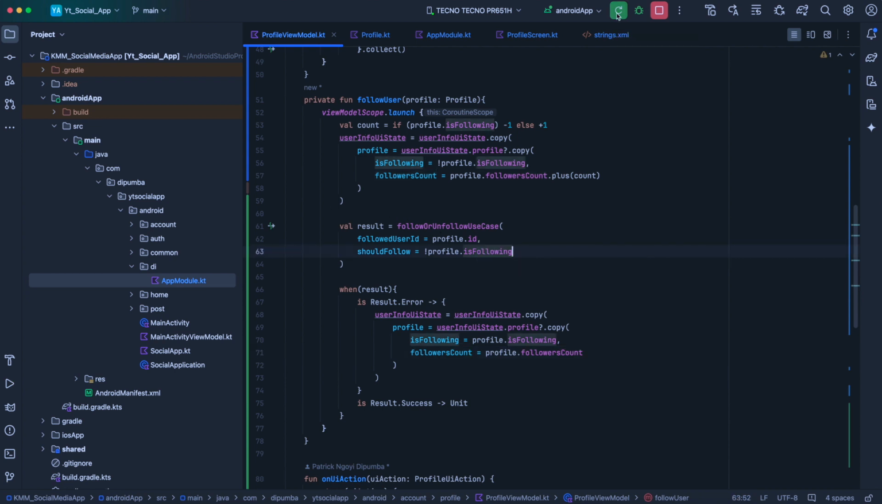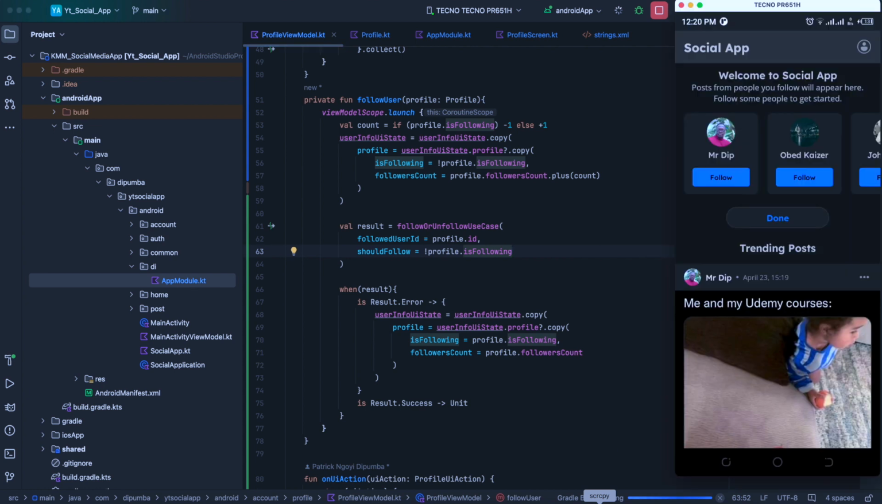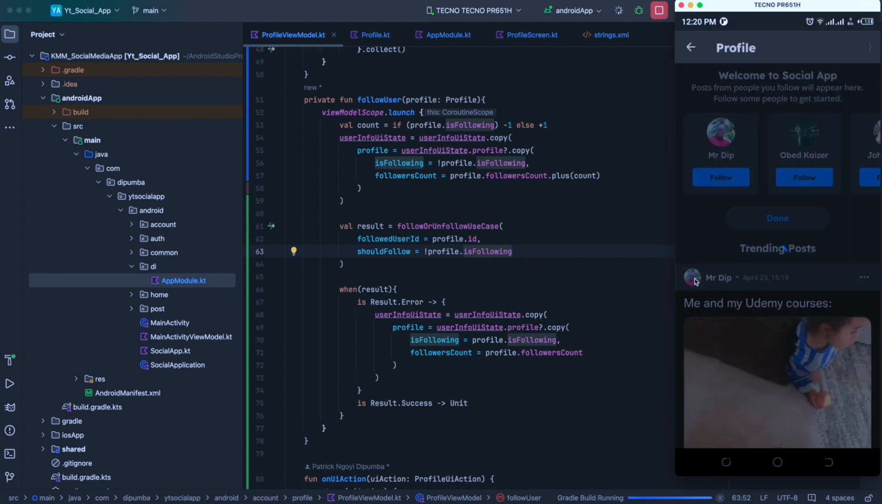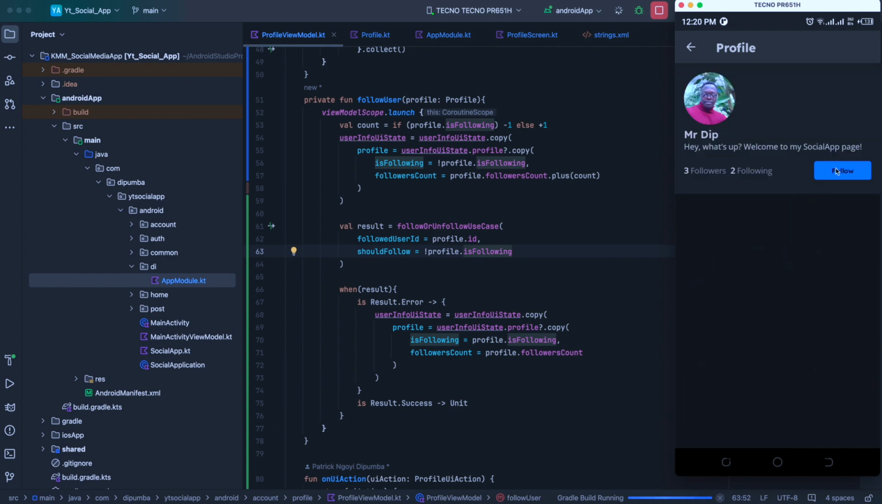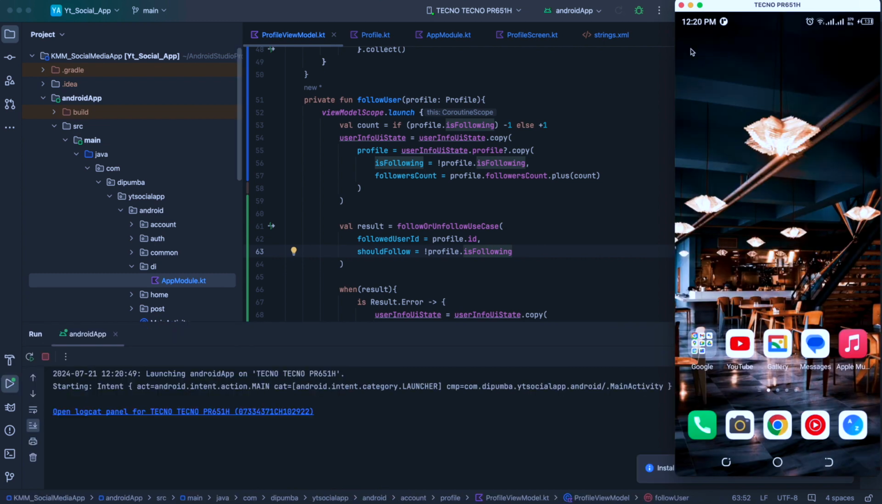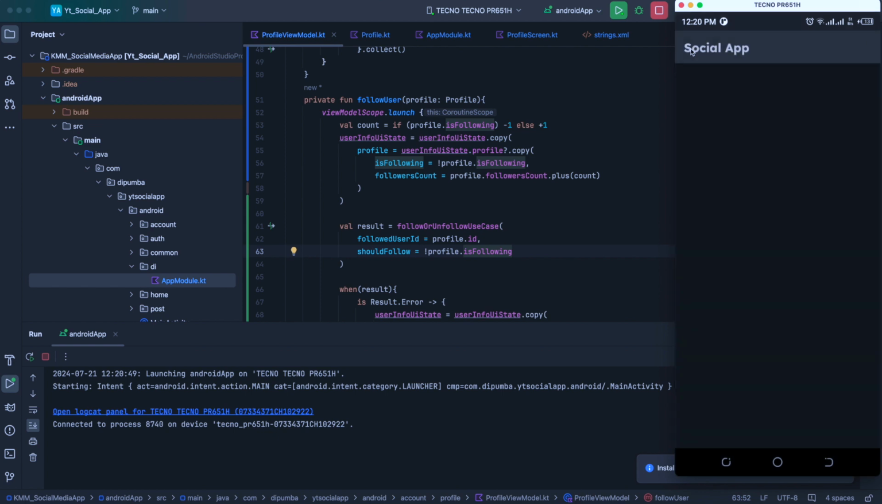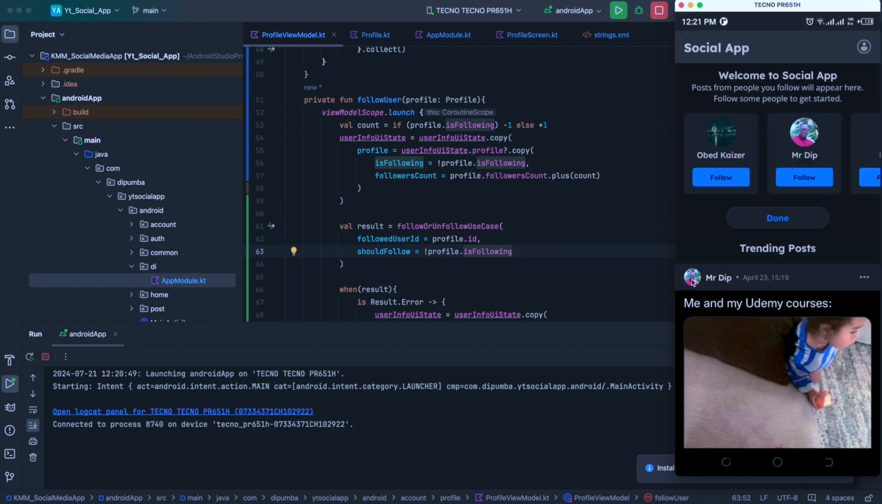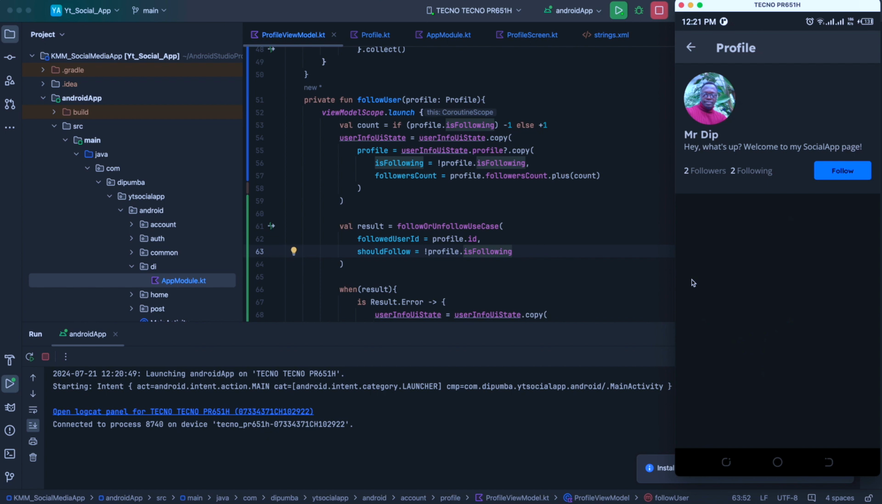We can now run and test our application one more time. Now, of course, as you can see, since we have followed Mr. Deep, I will go here and unfollow before the app launches so that we will come back to the same state. Okay, so the app is launching. Let's go to Mr. Deep's profile again. You can see he has two followers. You can follow Mr. Deep and the number of followers increased also. And you can see that the button UI also changed.